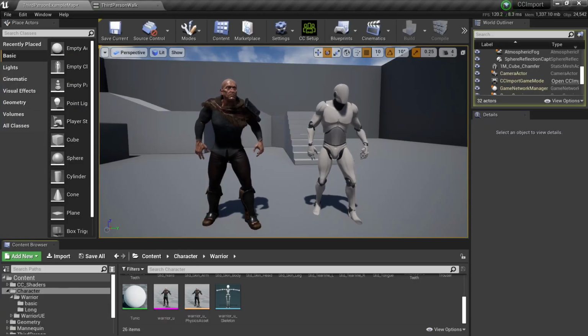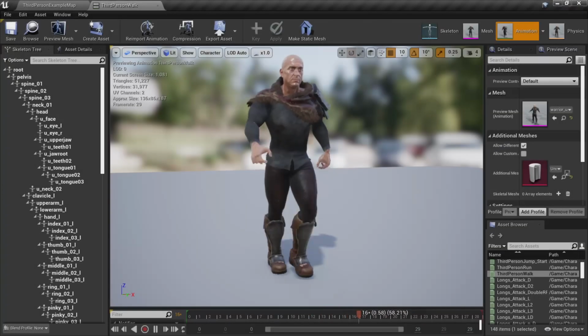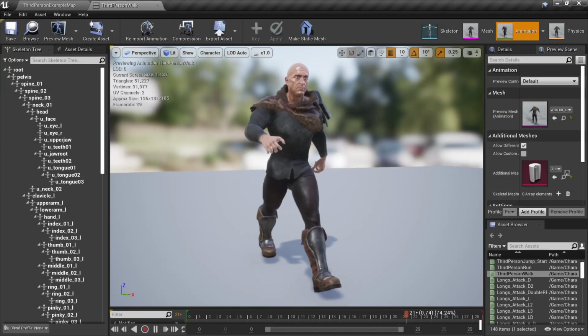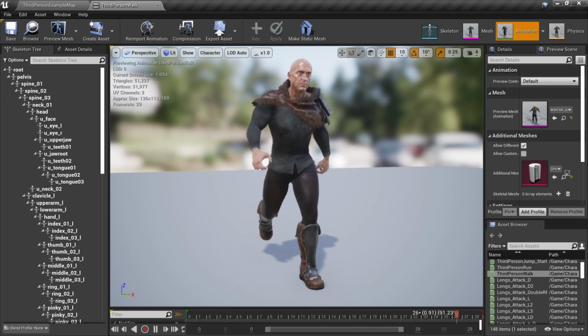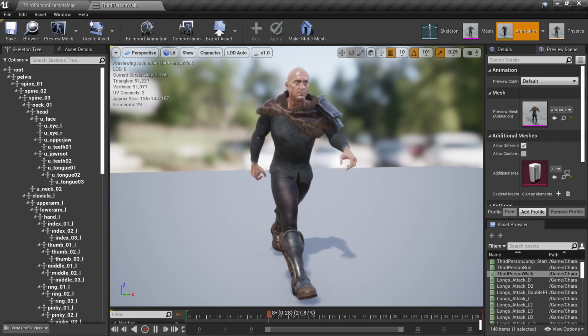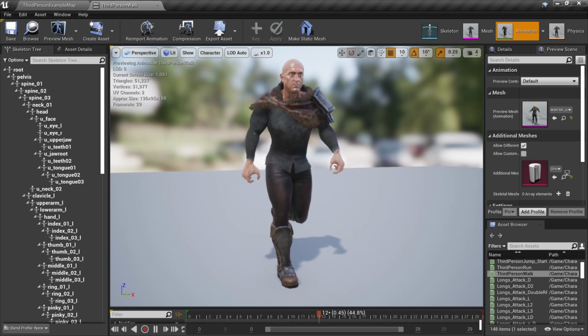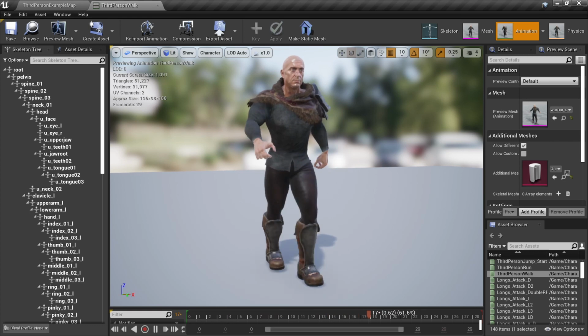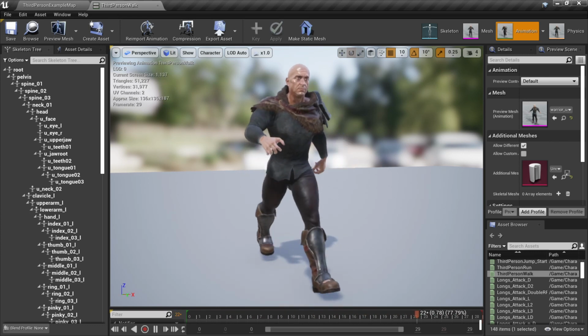Welcome back, everyone. Today we're going to look at Character Creator 3 and how to use these meshes with Unreal Engine 4. Now, this program will give you a near infinite number of very high quality, realistic looking characters for your game or your project. It also comes with this auto setup tool for Unreal, which makes it really easy to create materials and bring your characters to the engine.